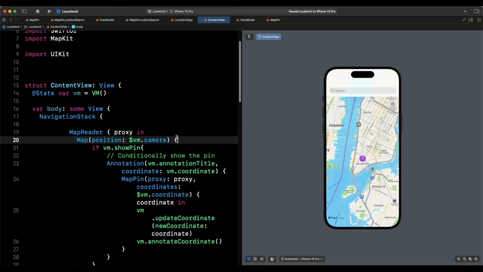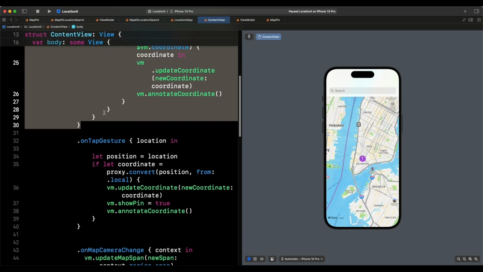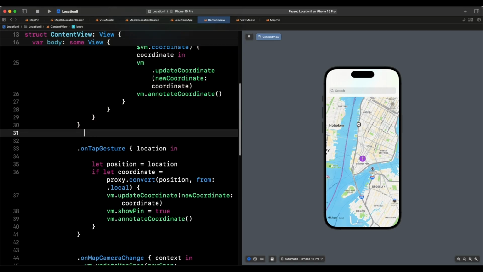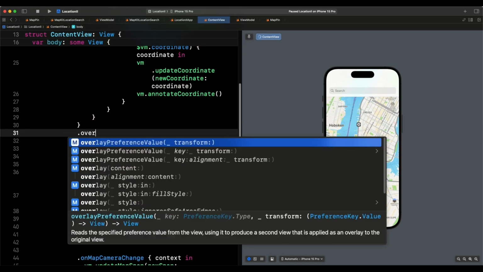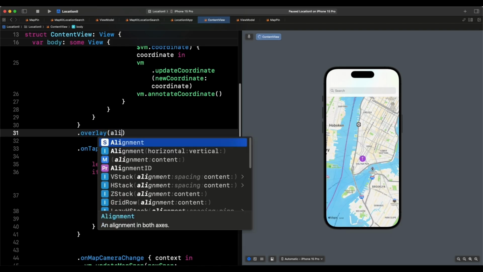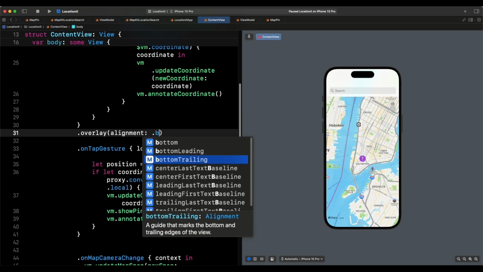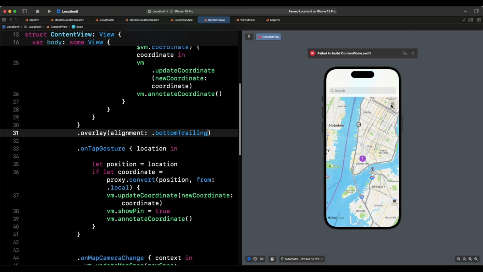So let's see how we're going to do this, right? What we're going to do here is just add an overlay, right? So we come in and we say overlay, like so. For our overlay we're going to set the alignment. You could put it at the top. I don't want to put it at the top, right? I'm just going to say bottom trailing. You could, if you want, put it somewhere here and then make it boxy. One way you could do it is you could make it look like Apple's own button, right?